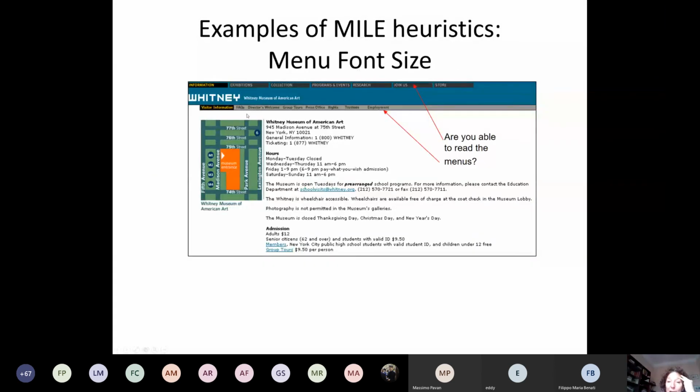Okay, this is another example. Here are probably the worst examples in the history of websites, and they have a historical value, but many of these mistakes can still be found in today's websites. So for example, using the right font.